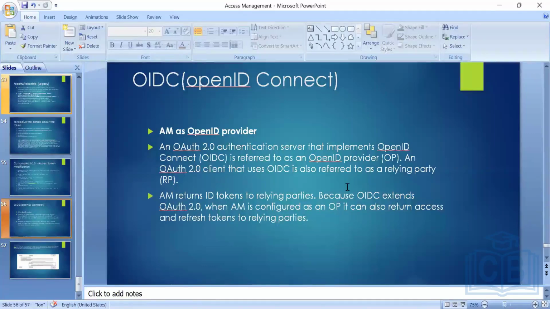Because OIDC extends OAuth2, when AM is configured, it can return the access and refresh tokens to the relying party, since we are using OAuth2 as well. So with the ID token, it can return the access token and refresh token. It can return all three tokens. Earlier, we were getting only the access token and refresh token. Now, if the same client uses the OIDC flow, it can get the ID token as well. Okay. So that will verify OpenID Connect.